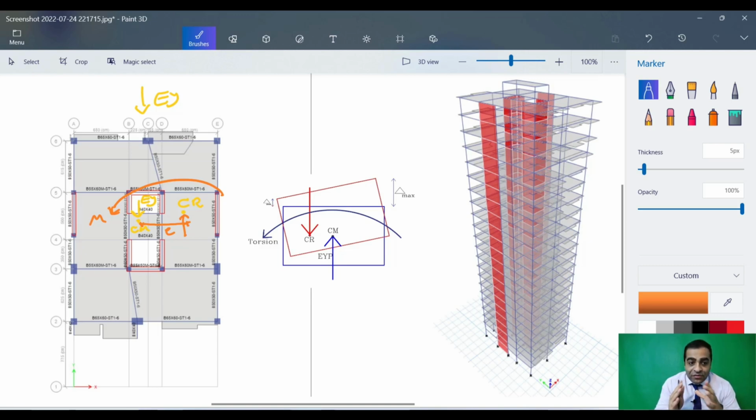As you can see in another example here, I showed it. That was our plan before. This is our plan before rotating, and this is our plan after rotating. Because of torsion in plan, our plan rotated.